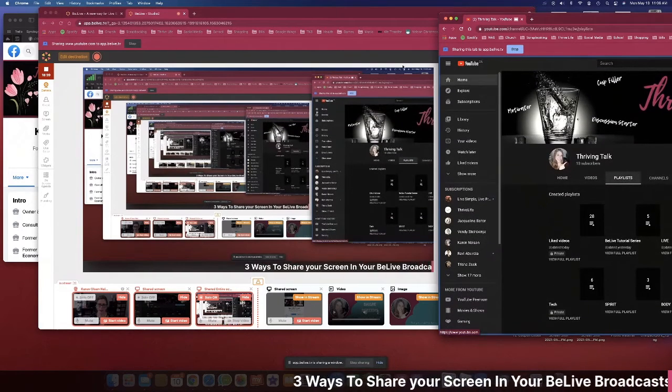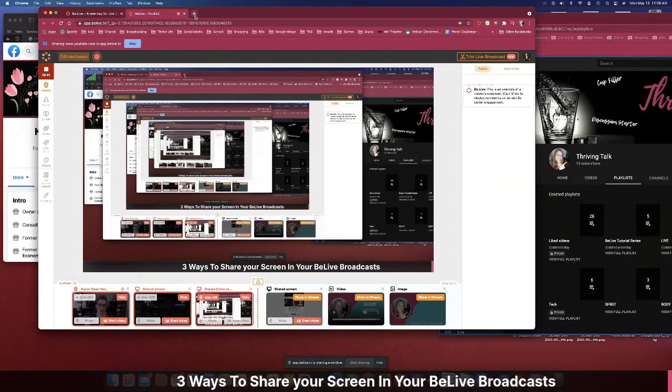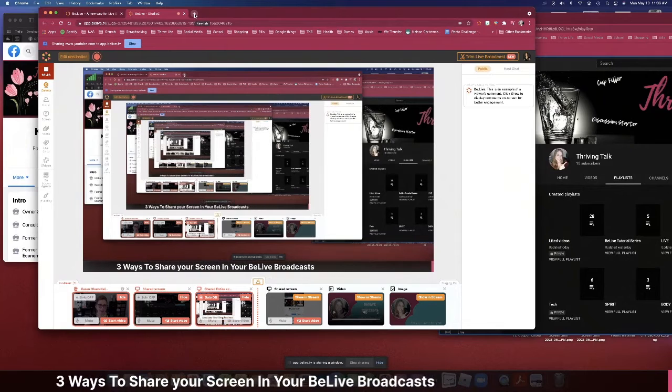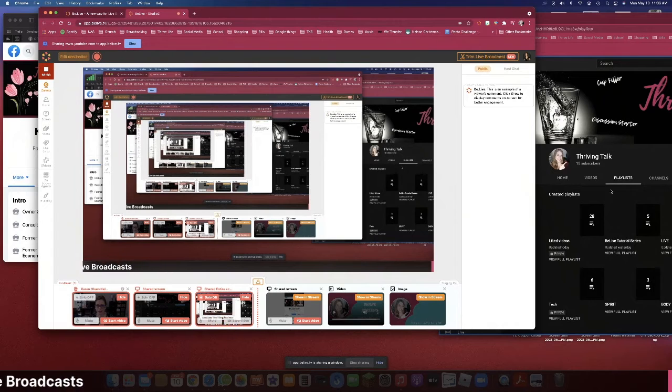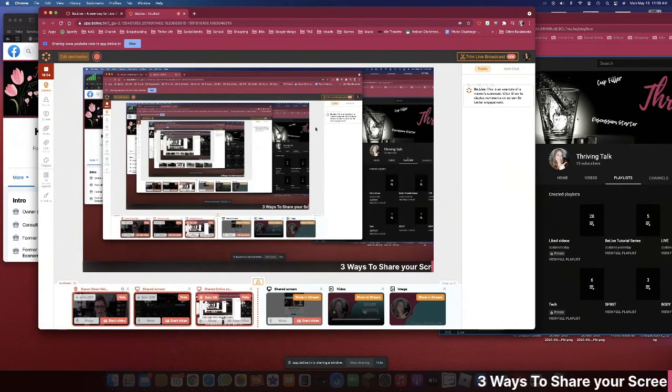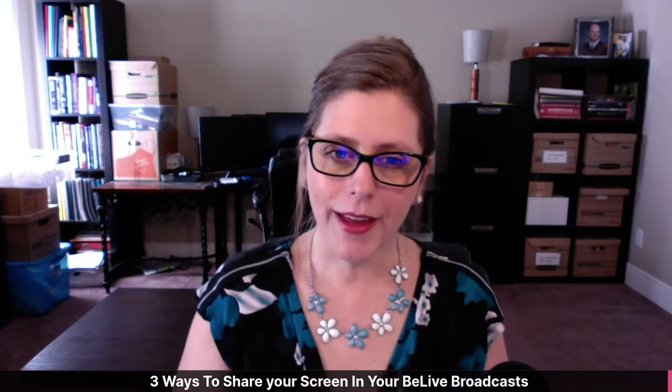Instead of keeping it at the top up here, I suggest you grab this and drag it to the side and have a different place to play with that so that you can have an eye on that tab as well as your broadcast at the same time. So I hope this has helped you understand how you can share your screen with BeLive.